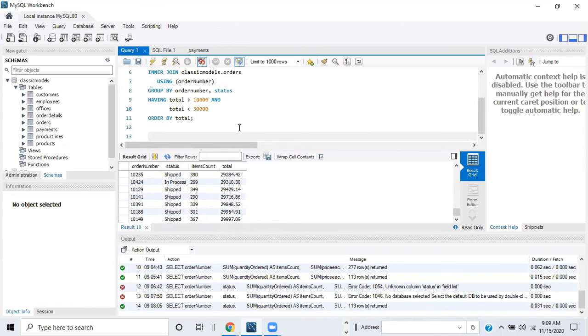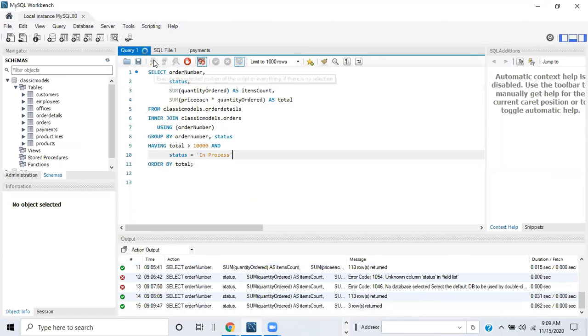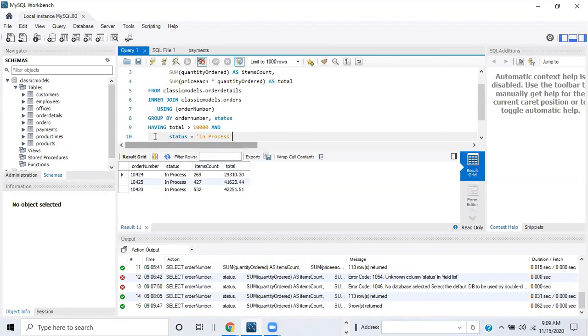So why don't we change that a little bit? In the having clause, we're going to have total greater than 10,000, and the status equals, let's say, 'In Process', capital P, single quote, and let's try that. Here are all the records using the having clause that have a total greater than 10,000 and a status equal to in process. So if you look at the three records, they all have the status of in process, and they all have totals that are greater than 10,000.